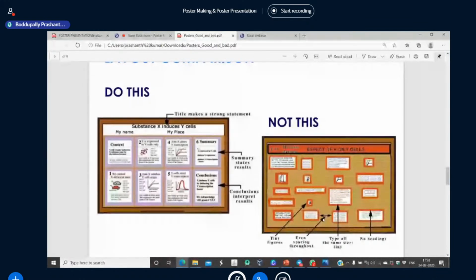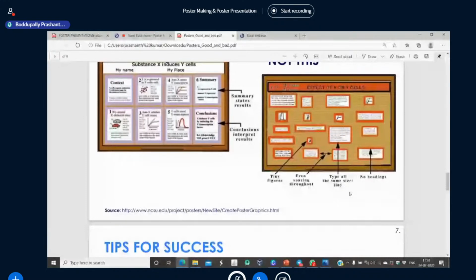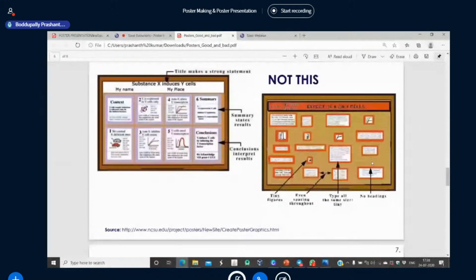Excessive spacing is given. Can you see my screen, students? Friends, please reply in the chat box if you are understanding. If I'm going fast, you can stop me. And without a heading, you can't mention.